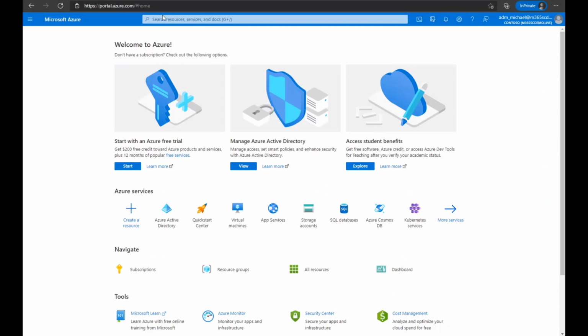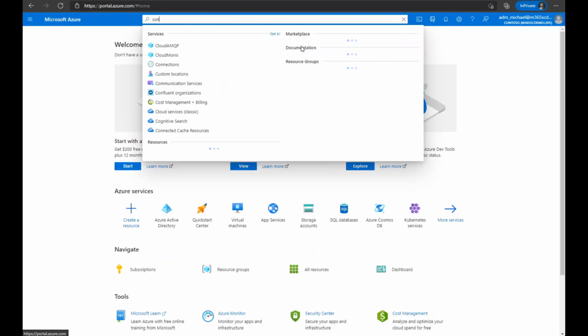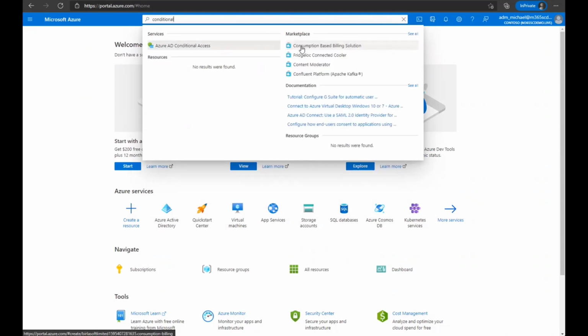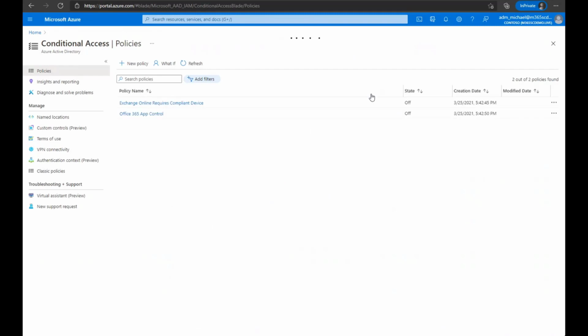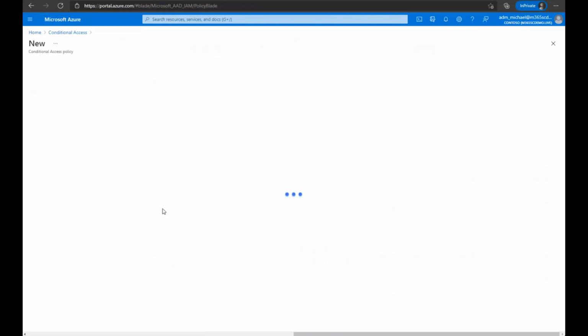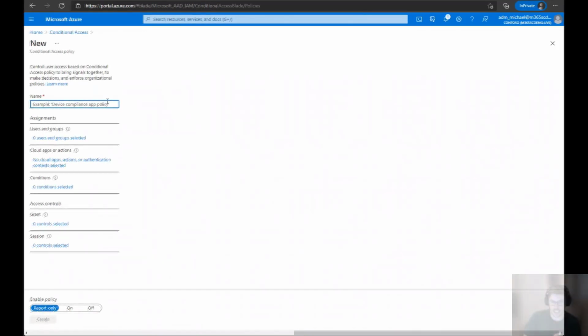All I need to do is up the very top, just search for conditional access, and Azure AD conditional access will come up. As you can see, I've already got a few base policies in there, and I believe they're actually default policies. As yet, the state of them is off, so we can safely ignore them. So let's create a new policy. Let's give it a name.